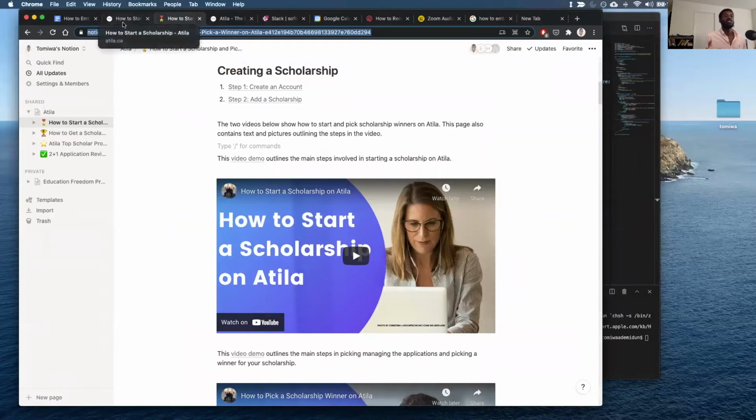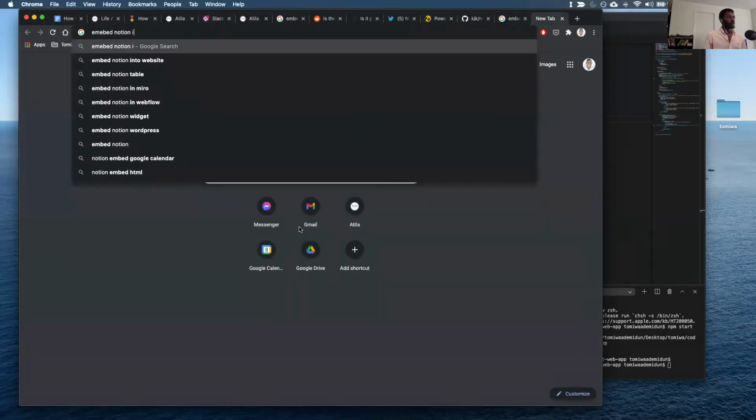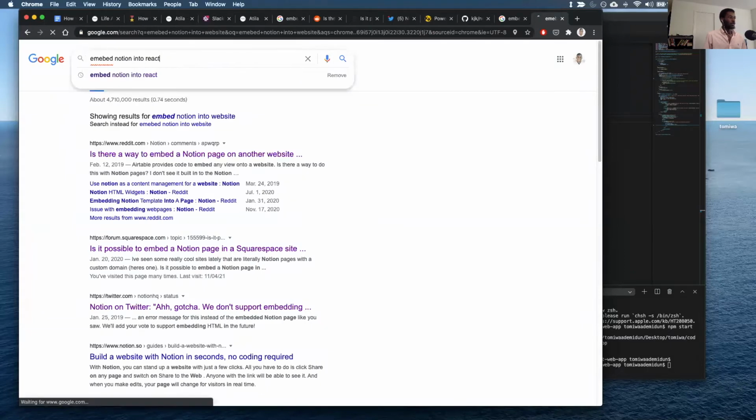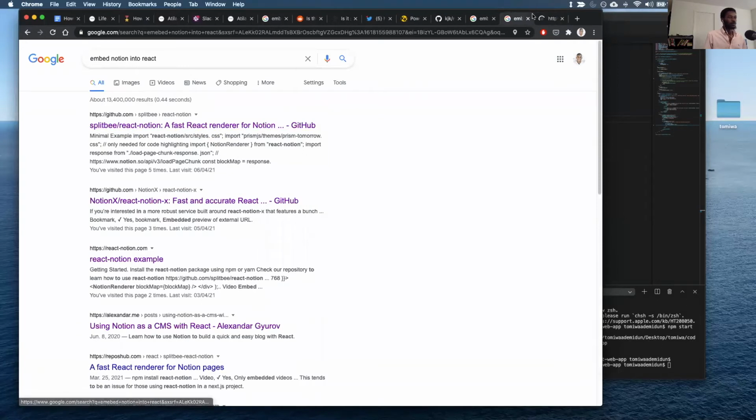So why don't we get the best of both worlds? Why don't we just basically take the CMS engine of Notion and directly embed it into my React website? Maybe instead of thinking embed Notion into a website, I should think about it in terms of embed Notion into React. And I tried to do that, and then the first thing I found was this.